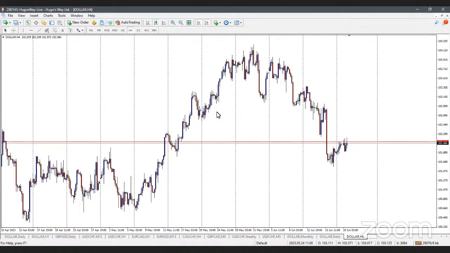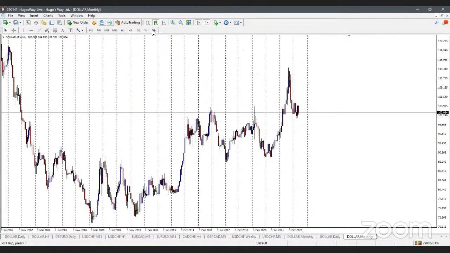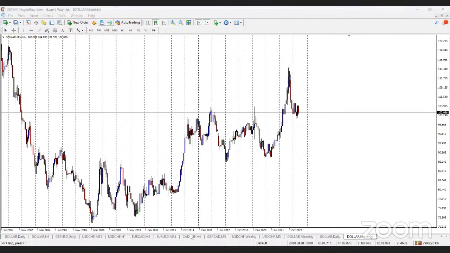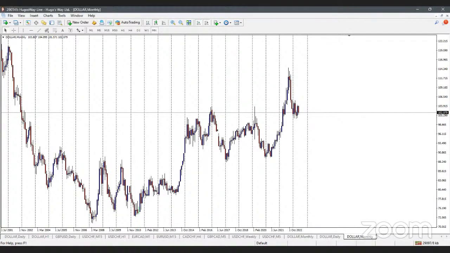But without wasting any time, let's have a look at the dollar index first. You're probably going to hear my voice on repeat because I forgot to mute myself. Anyway, going forward, let me just close a couple of apps that we don't need.